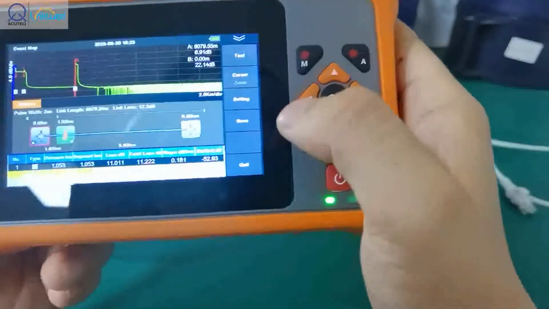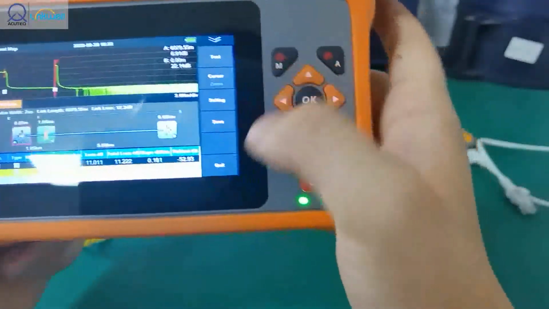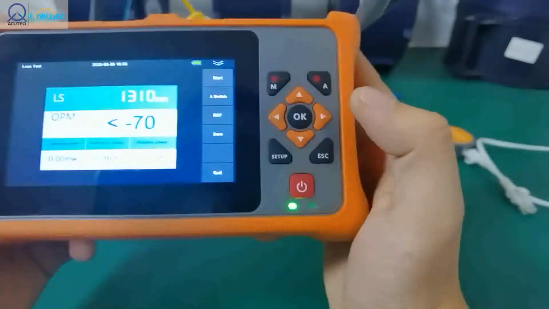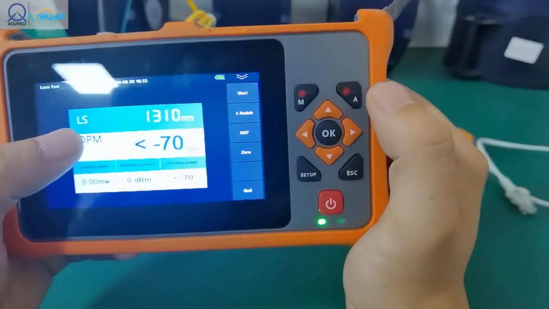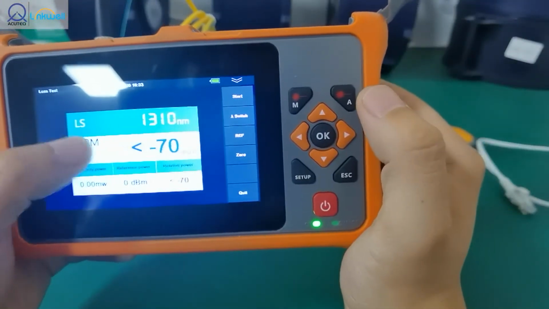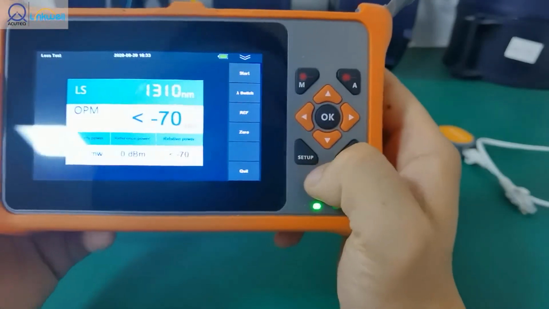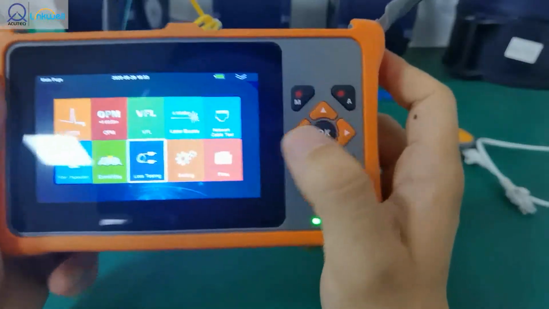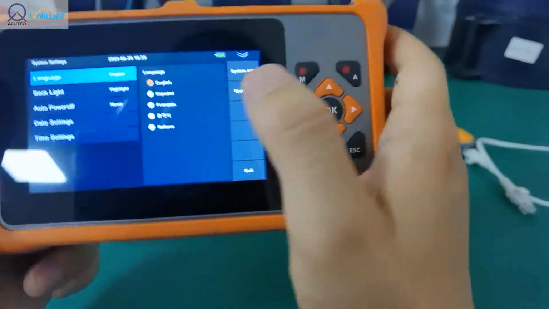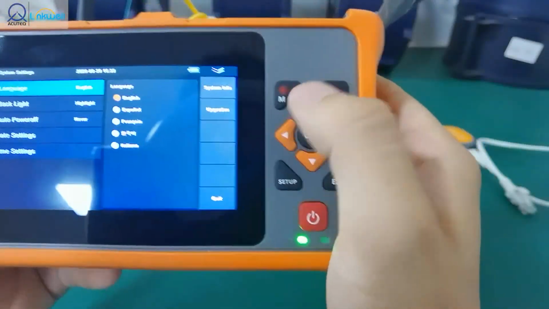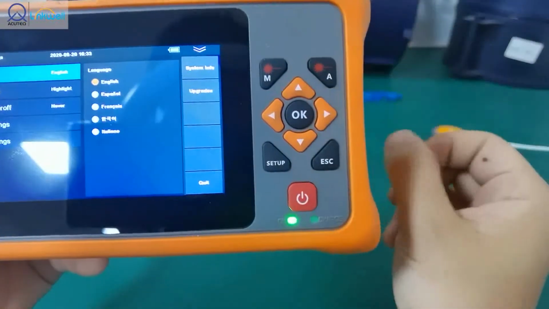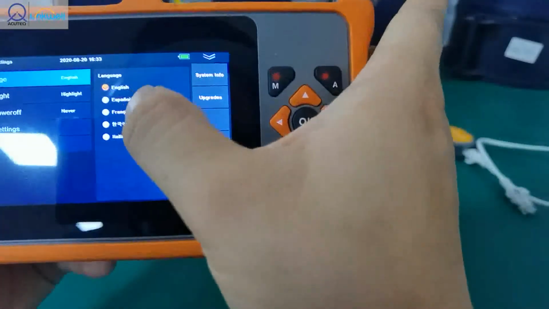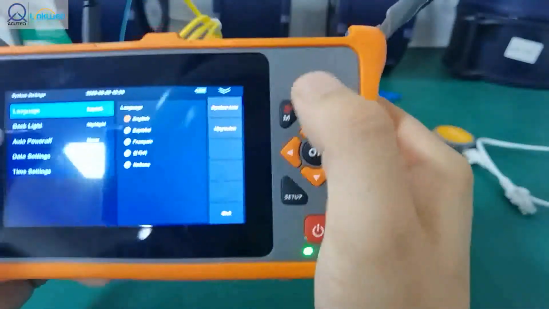Okay, so this is how we do the map. Is it easy? This is loss testing. Loss testing combines the two functions of a laser source and an optical power meter. I'm assuming you know it very well, so let's skip this part. In the settings, we have several languages here: English, Espanol, Francais, and this is Korean.